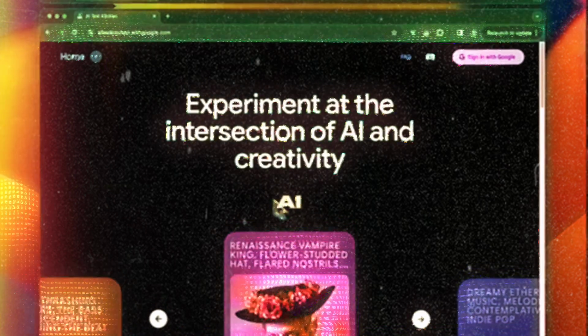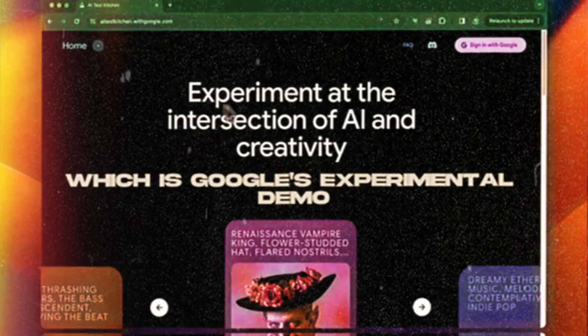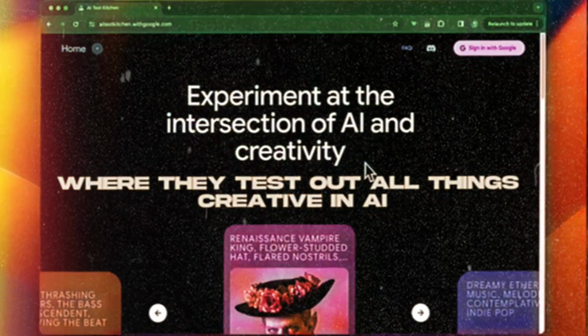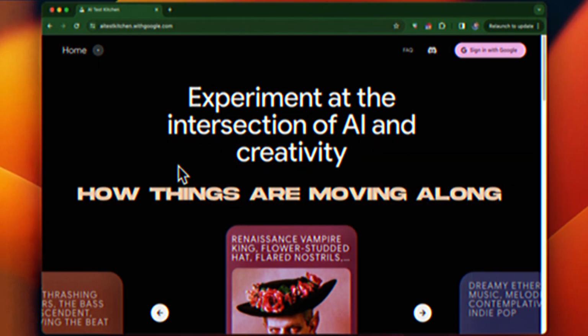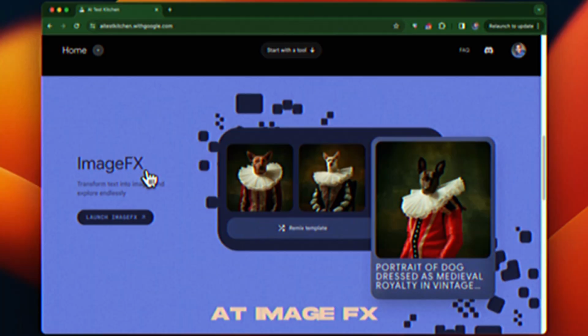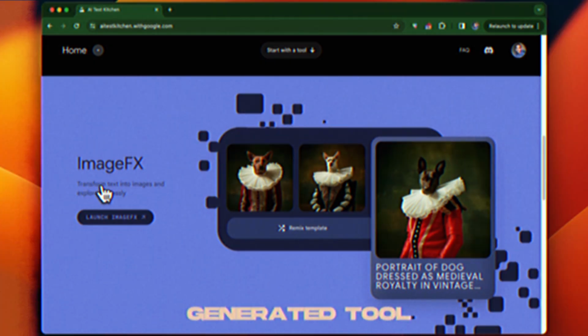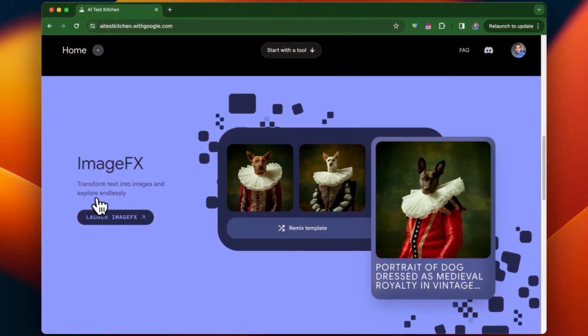This is AI Test Kitchen, which is Google's experimental demo where they test out all things creative in AI. In this video, we're going to go through how things are moving along at ImageFX, which is their text to image generator tool. Just take a look at some of the examples they're showing us. Portrait of a dog dressed as medieval royalty in vintage. The dog looks very realistic. The photo looks quite realistic. Pretty impressive.